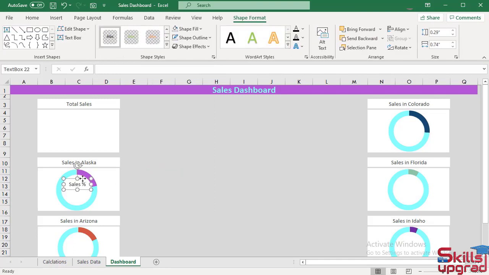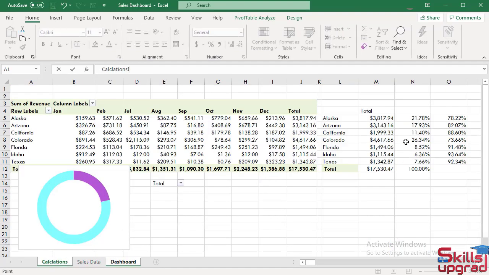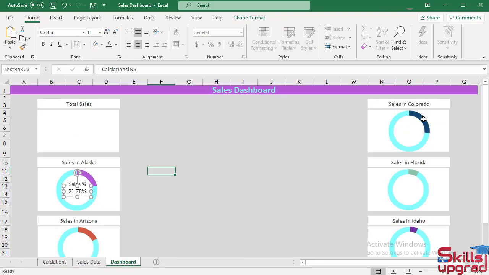I again copy this text box and place at this position. Select all. Enter equal sign. I insert here in the text box percentage value from this sheet. So active this cell reference, press enter key. Then select all. I format this text.